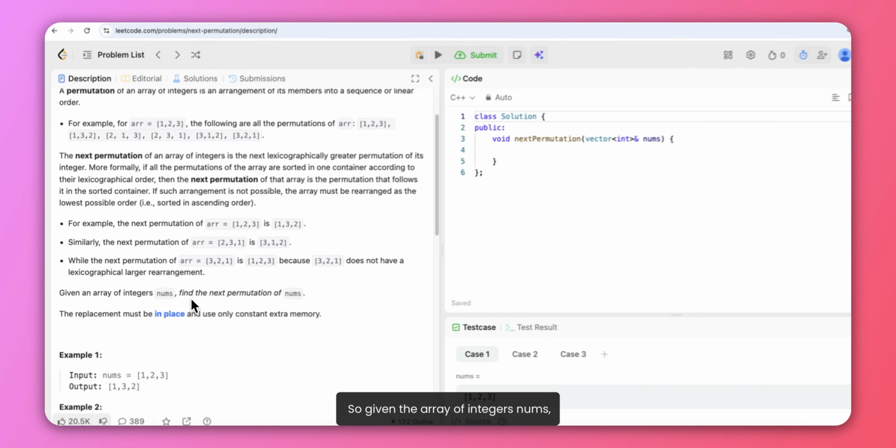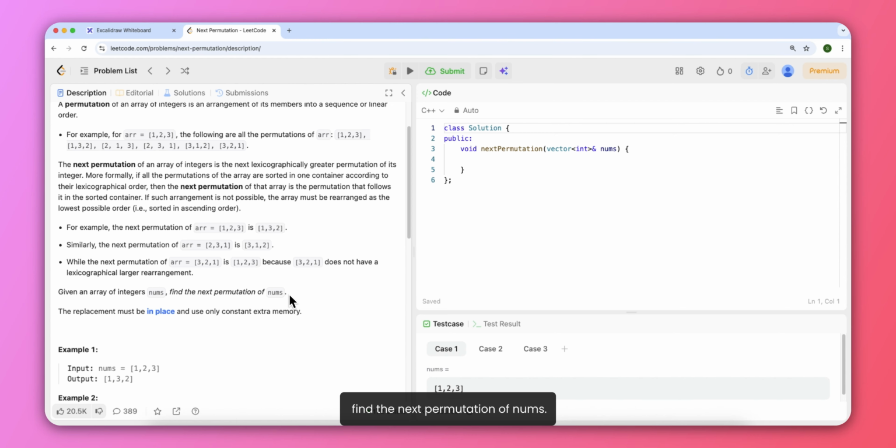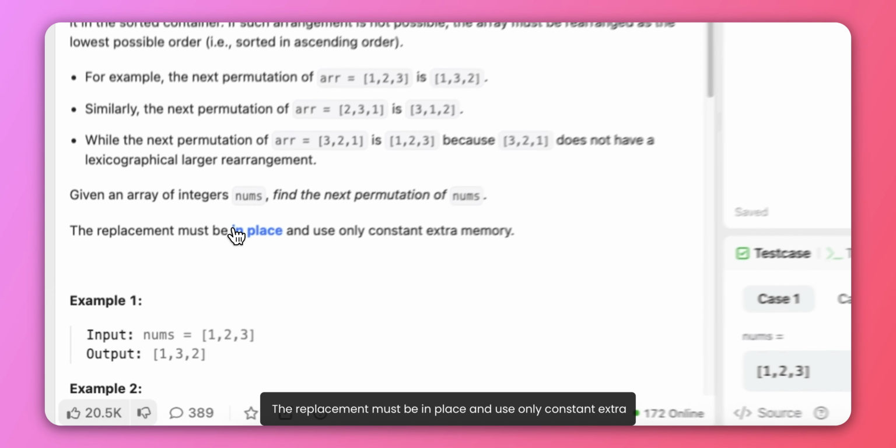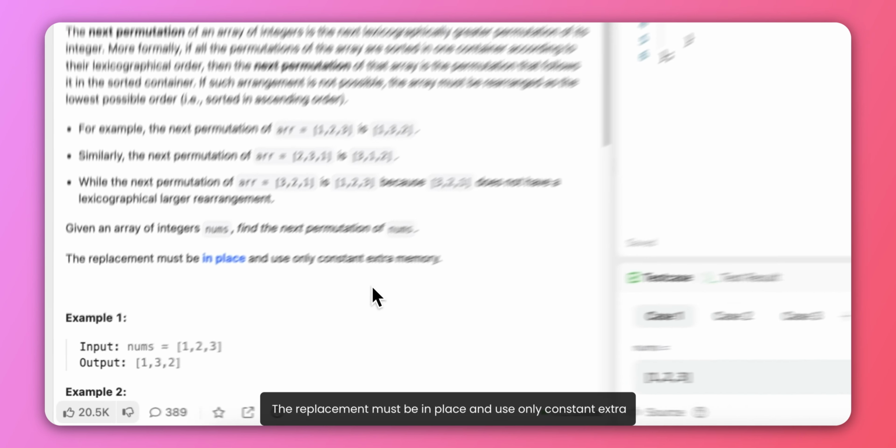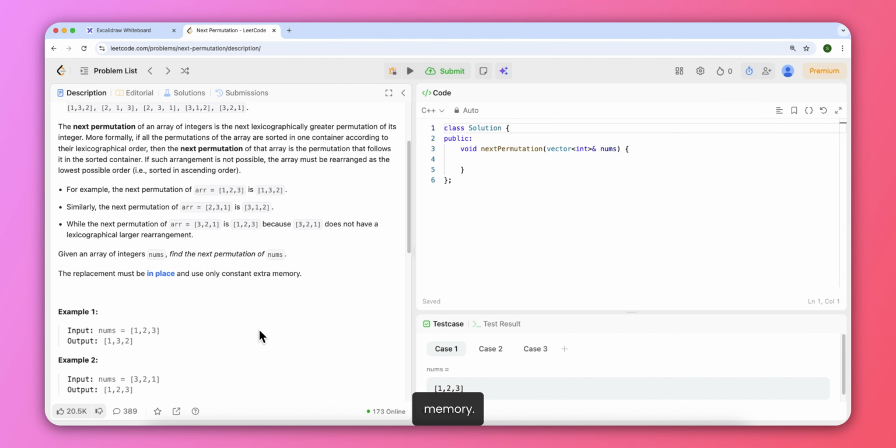So given the array of integers nums, find the next permutation of nums. The replacement must be in place and use only constant extra memory. So this is the question. Let's go through the examples.